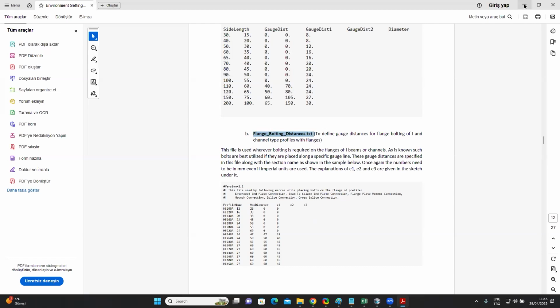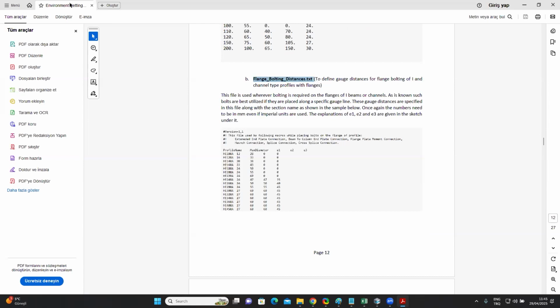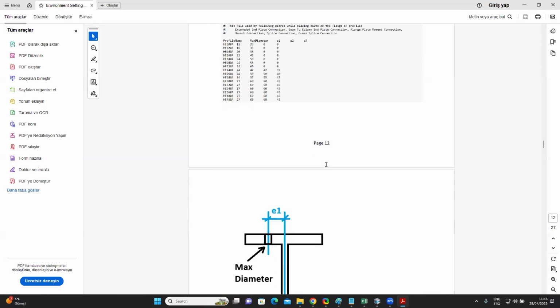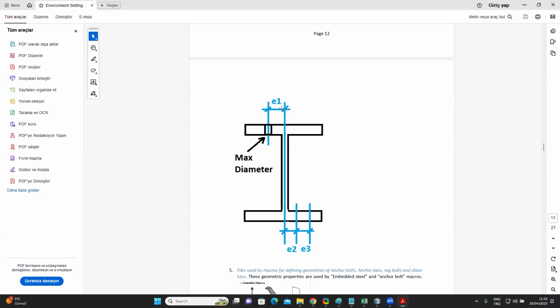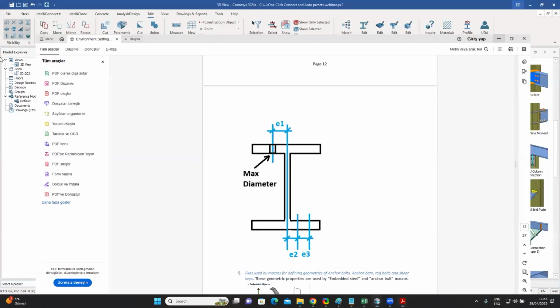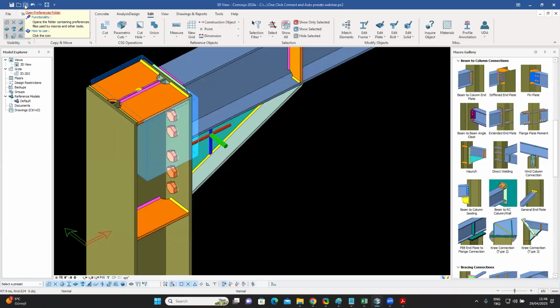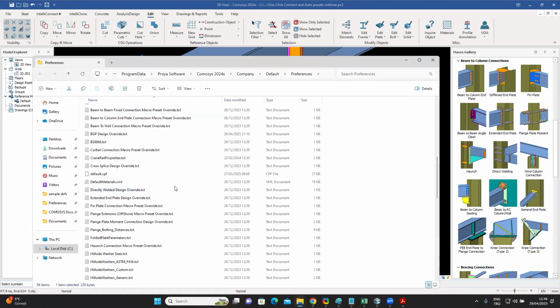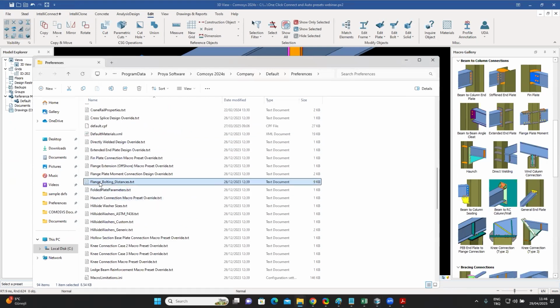And where does this file reside? Once again, the explanation is in this help file. You can read the exact meaning of E1, E2, E3, and these flange bolting distances. If there's a single bolt, if there are two bolts, where should they be? But where does it reside? Once again, you go to the preferences folder from here, and you go to flange bolting. So if you just scroll down, you'll find this file over here called flange bolting distances.